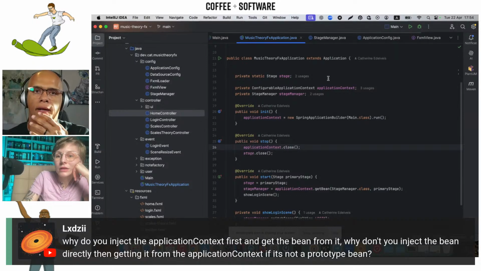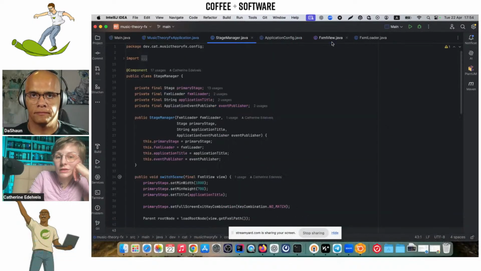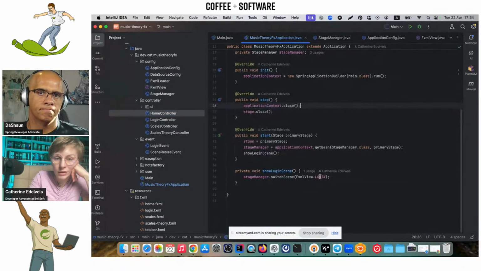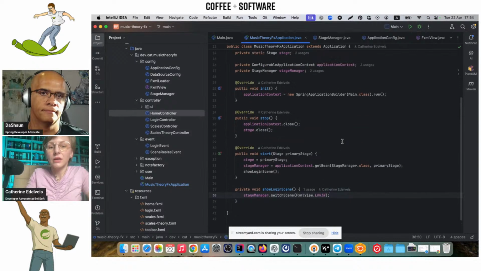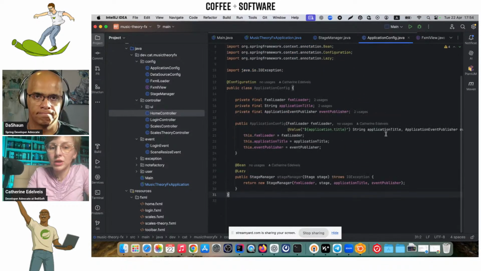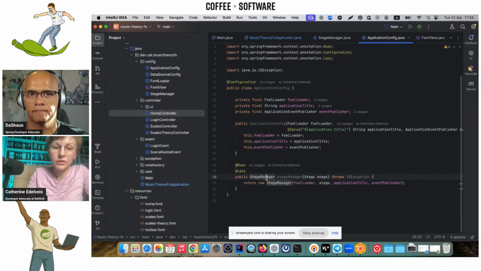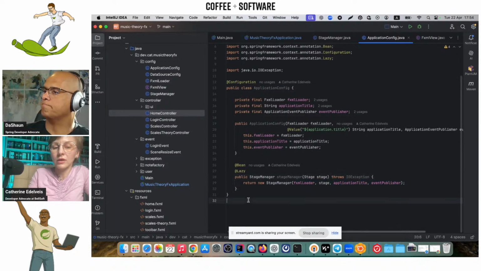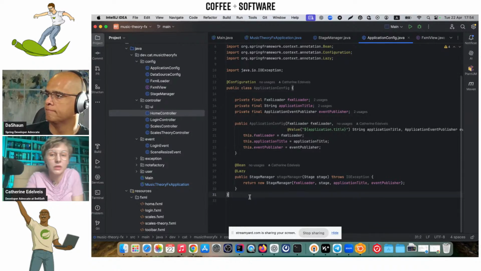Exactly. Yeah. So the bean is injected afterwards, because it needs the stage object. If you look at the application config, that's our stage manager, the bean in the config, and it's also annotated with lazy. That's important, because we need to pass a stage to it. First we need to create a stage, and then we get the bean of stage manager with the stage already created, or else we get the exception and the application won't start.